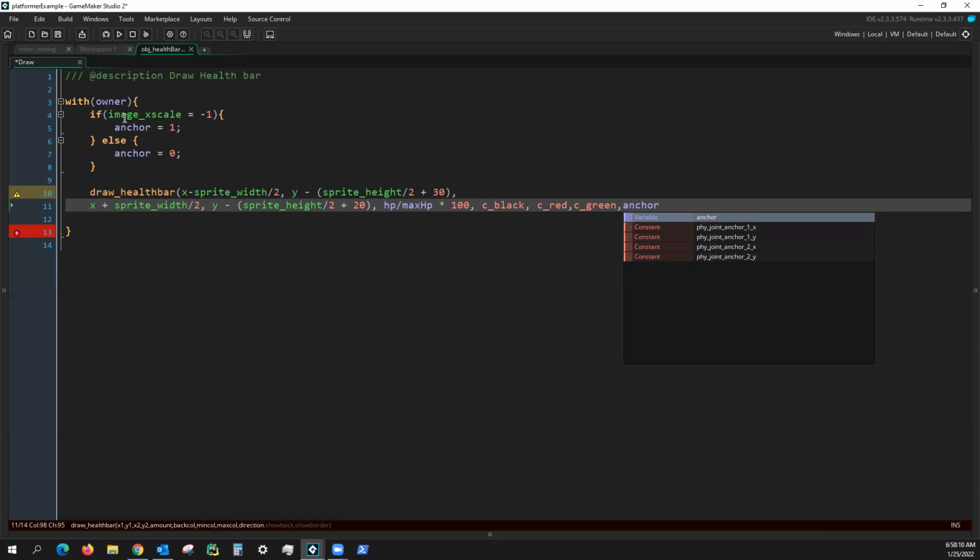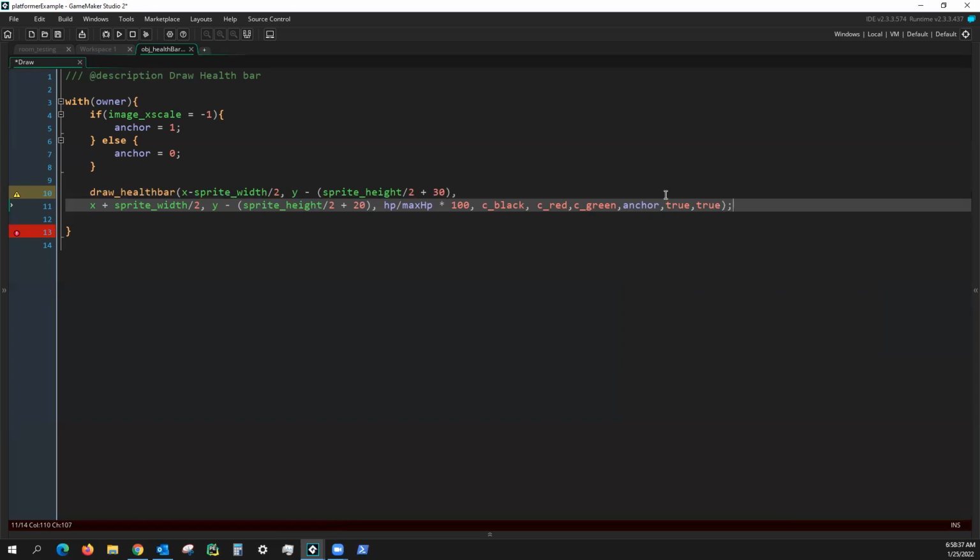Whenever I'm checking this, if the player is flipped, I make sure the health bar uses the opposite anchor. That way it stays in the same correct position. Otherwise, the health bar will flip back and forth each time. And then finally, true and true: whether it shows the back, and whether it adds a little 1 pixel black border around the outline.